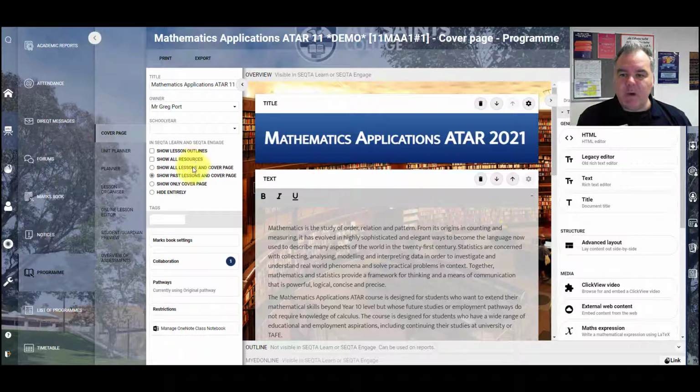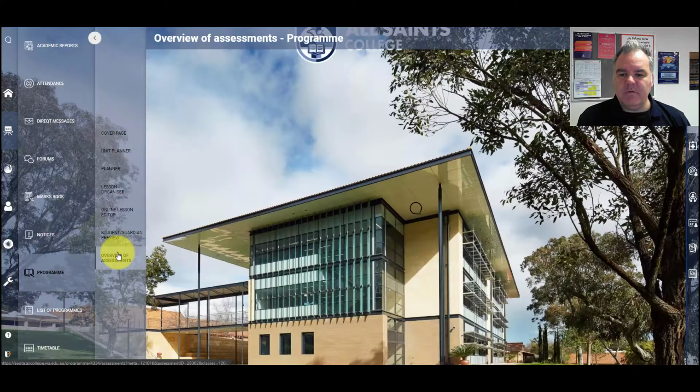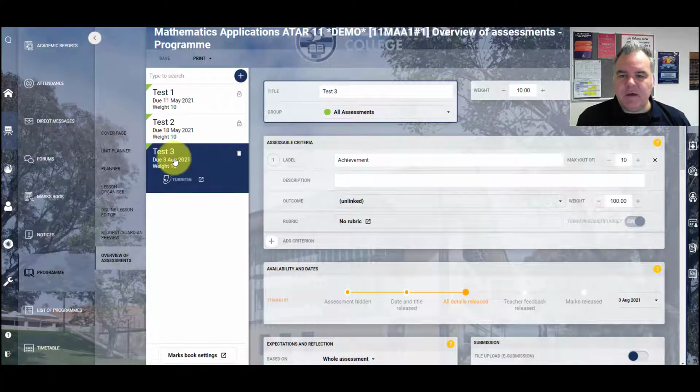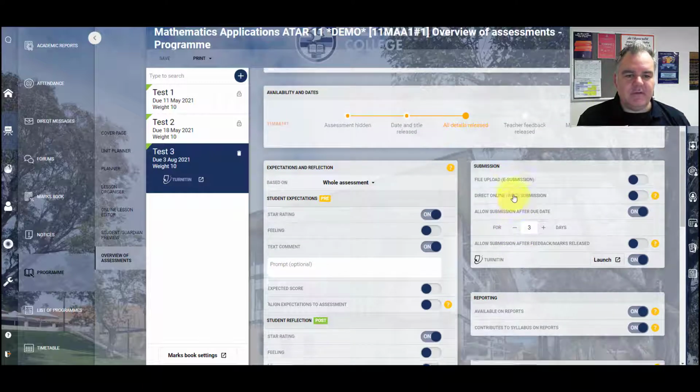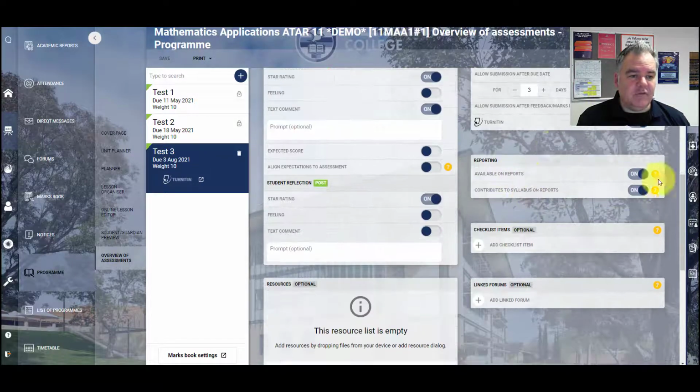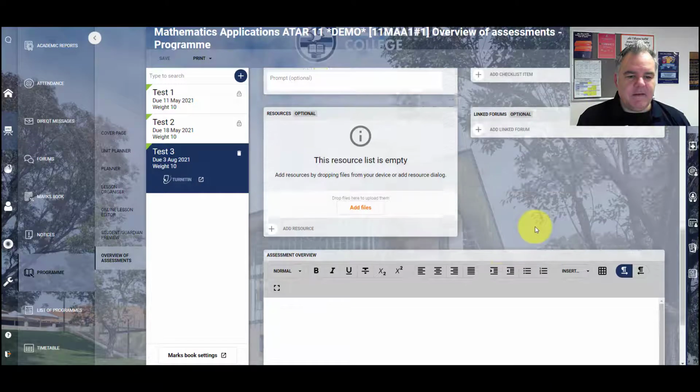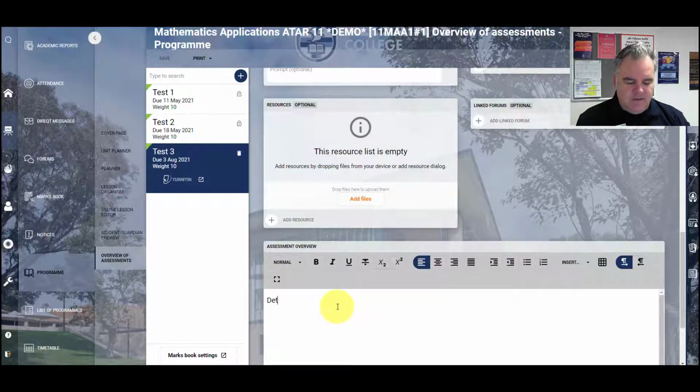So here I am in my program in Seqta. I'm going to go to the overview of assessments, and you see that I've set up an assessment here called Test 3. And what I've done is I've turned on Turnitin right here. That means students will be able to use Turnitin to submit their assessment through Seqta, which is really easy. So that's basically it. As long as you turn that on, I'm not worrying about anything else here. This is the details for the assessment that I can leave for the student. And the great thing is the student and the staff integration is really nice.